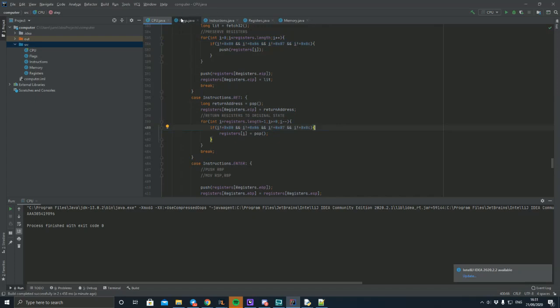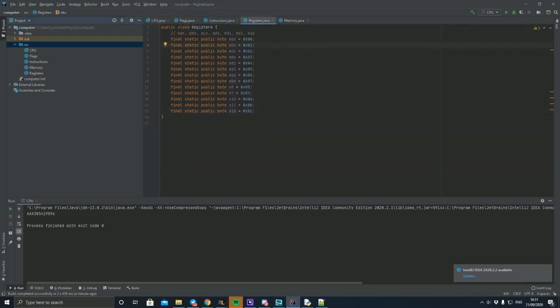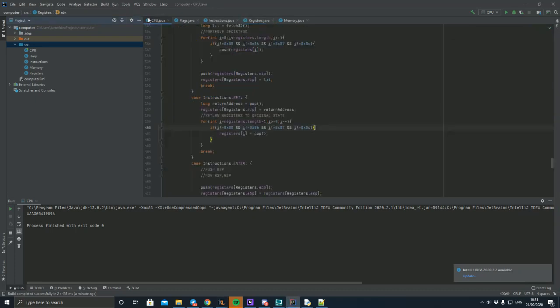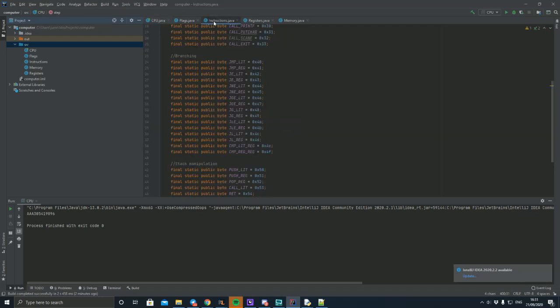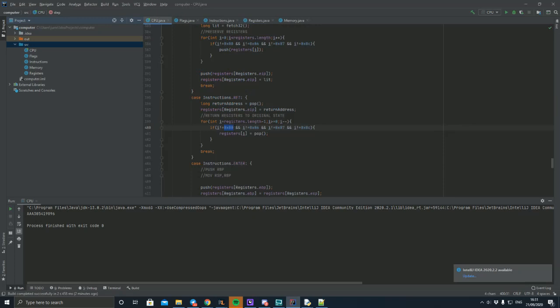Okay, so now it will preserve and pop everything except for EAX, which is good because that's what we want. This is one of the things where it's not how I would want it, because now if we change something here. Oh wait. Actually.